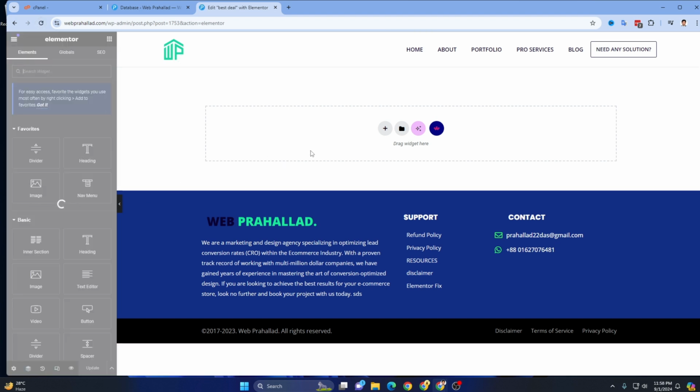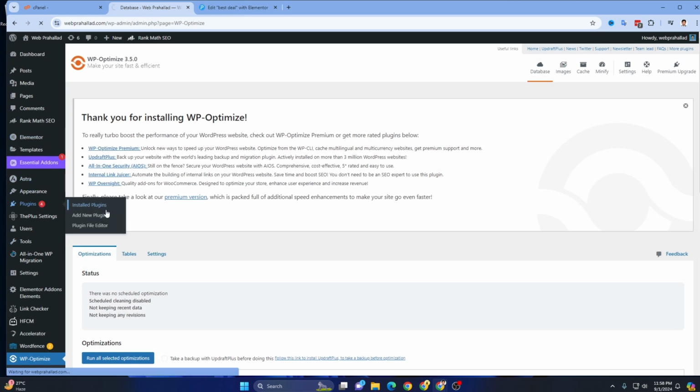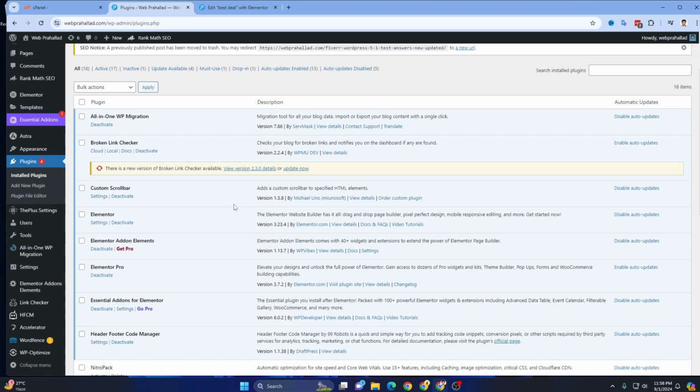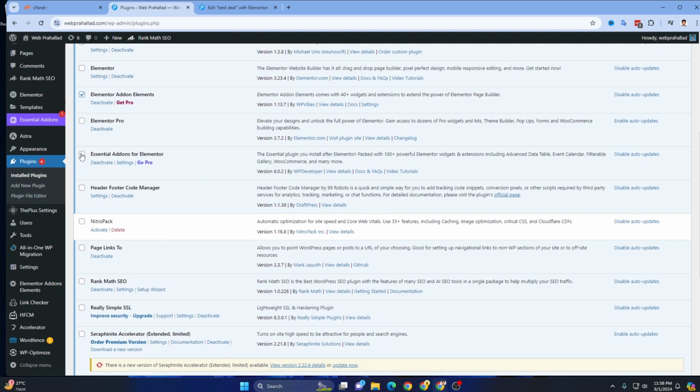If this doesn't work, then go to our third step. Now we need to check our installed plugins. Now we need to deactivate all of our supporting Elementor plugins. So now let's check which ones are supporting Elementor. This one, Elementor add-ons and Essential Add-ons.